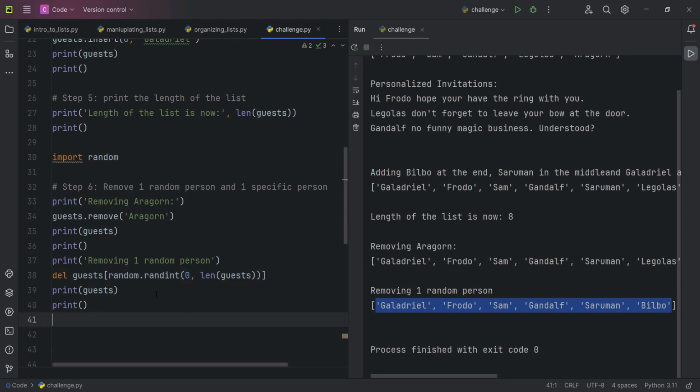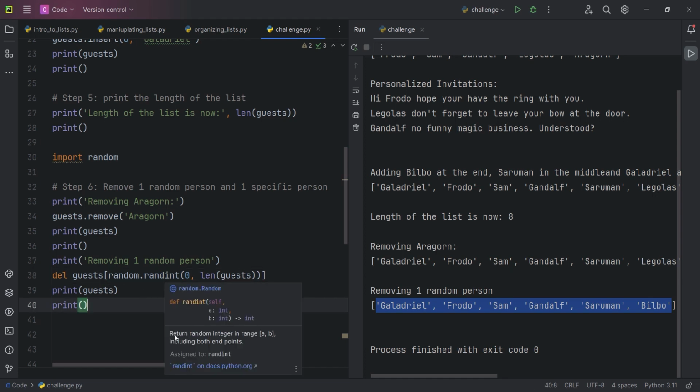Now if you're a complete beginner, this might seem very scary, but basically what we did in here is we wanted to use the randint. If I hover over it, it says returns a random integer in the range of a and b, 0 being a, the length of the guest being b, and both ends are included. So from 0 it could be 0, 1, 2, 3, 4, 5, 6, 7. Why just 7? Because Aragorn is gone, so we have one less person.